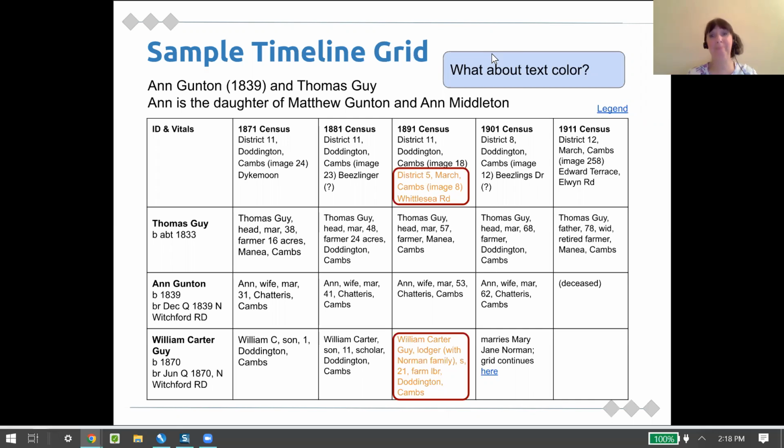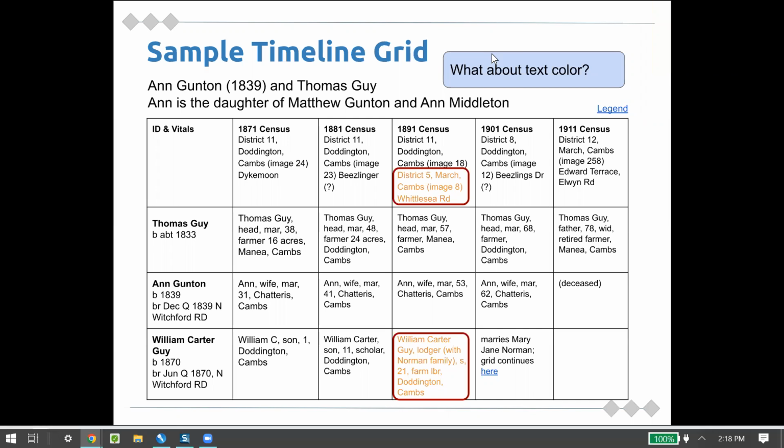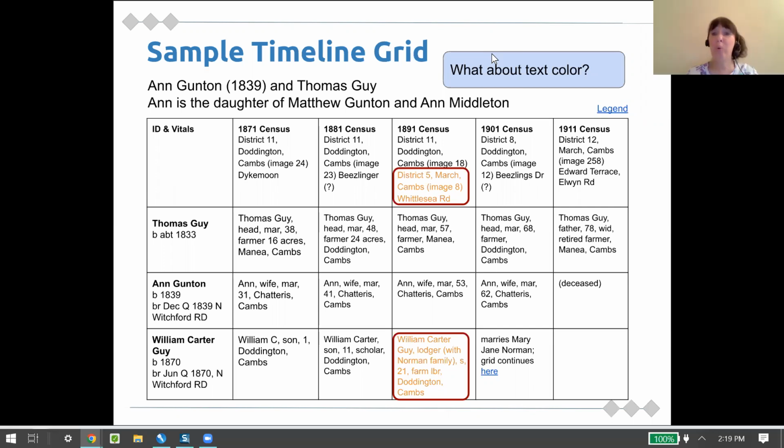So good question. And also, is it Dyke Moon or Dyke Moor in the 1871? Oh, good question. From what I read on it, it appears to me to be Dyke Moon, but I could be wrong about that. One thing about that is it's not extremely important to spend a lot of time on unless you're really curious about it, because they move.